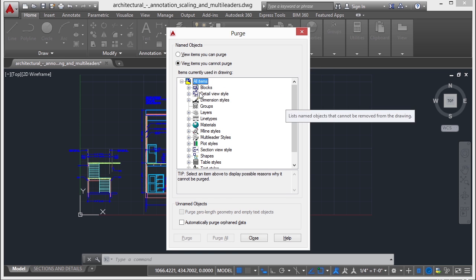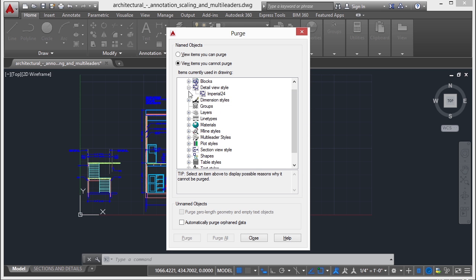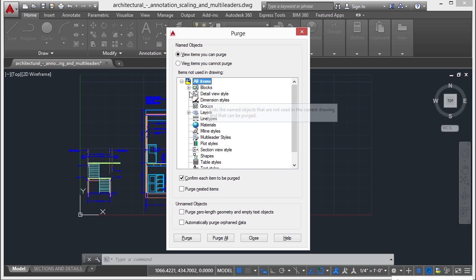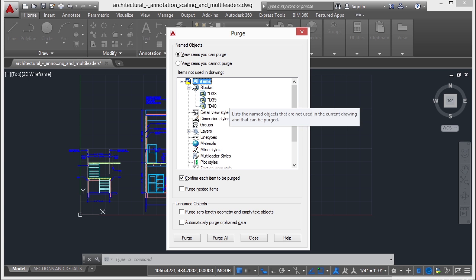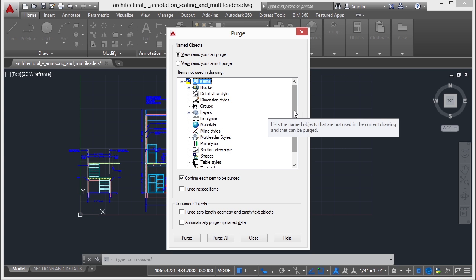Unused items, meaning what you can purge out of the drawing, and used items right here, meaning the items that you cannot purge. So these are all of the blocks that we're using, all the detail views, dimension styles, etc. We can't get rid of these things because they're actually being used. I mean, somewhere in this line work, it's using these items. However, through this list of the items that you can purge, these are the things that are in the file that aren't being used. As you can see in this example, there really aren't very many, but there are some.